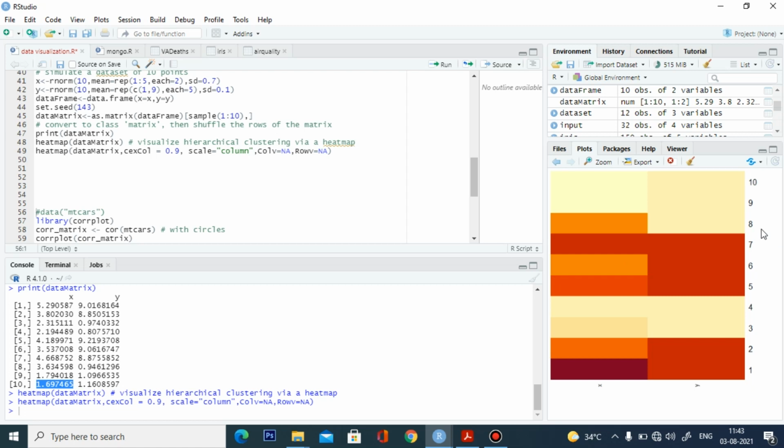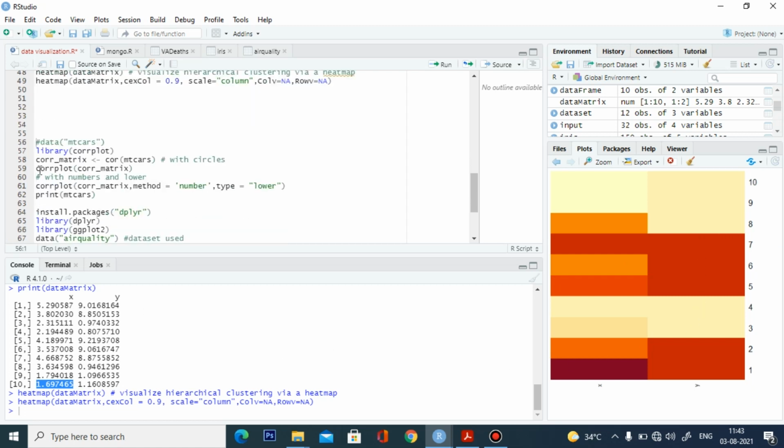And then the second advanced technique is a correlogram. So what is a correlogram? A correlogram gives the correlation between the variables in a matrix. So what is the relation between the two variables? That is the correlogram. So a correlogram helps us to visualize the data as a correlation matrix.